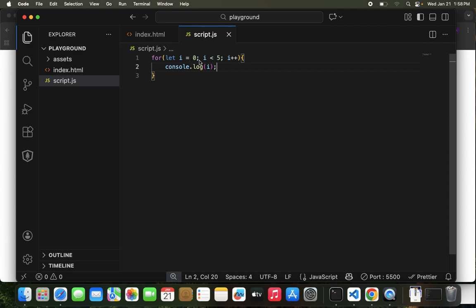Inside our loop, or iterator, so to speak, the first part is initialization. We are setting the variable i to 0, so we're initializing this variable to 0. And then this is our condition: i has to be less than 5. Then we increment, and for as long as this condition is met, we log the values to the console.